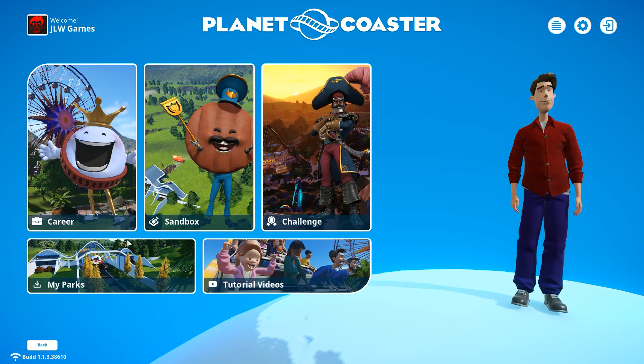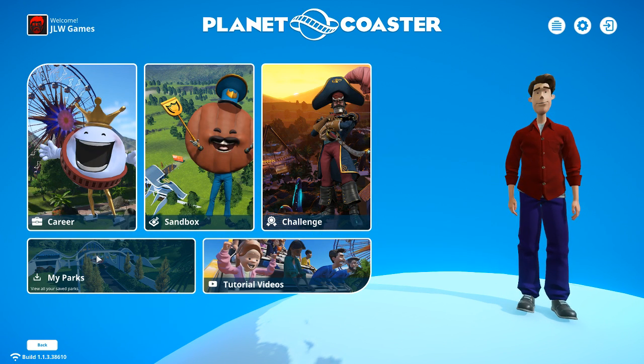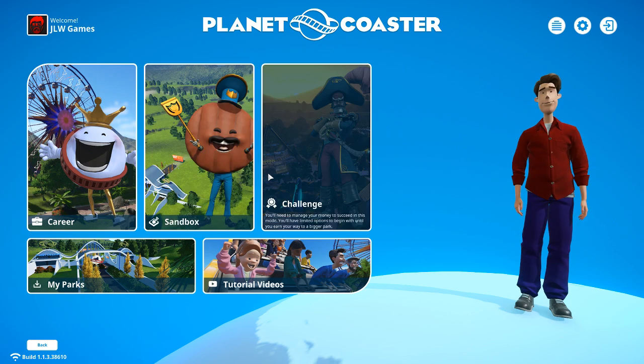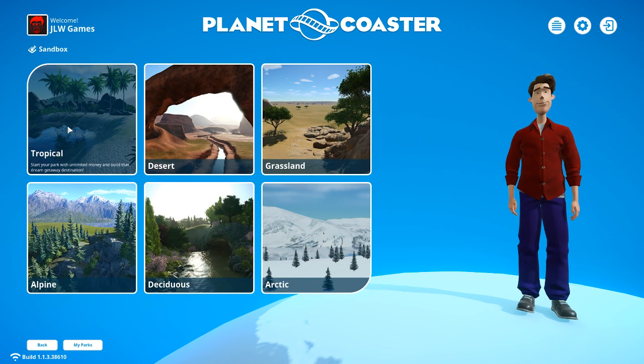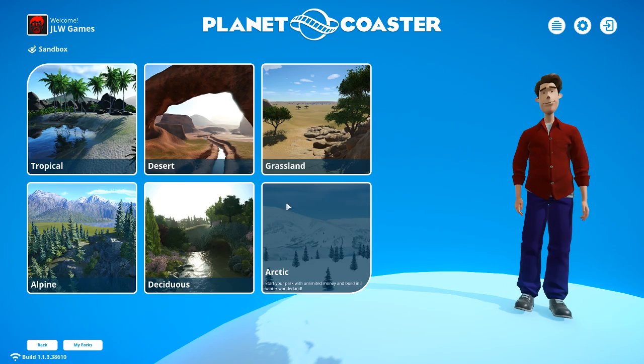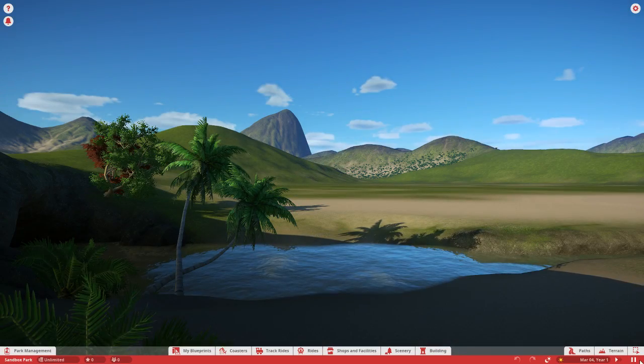We are not creating roller coasters, but we are going to be creating an entrance, pretty much. So we're going to go into the sandbox, and I like the tropical sandbox park. What we're going to be doing today is creating an entrance building, and seeing how awesome we can create an entrance by putting some time into it. That's going to be the main thing that we're doing here.